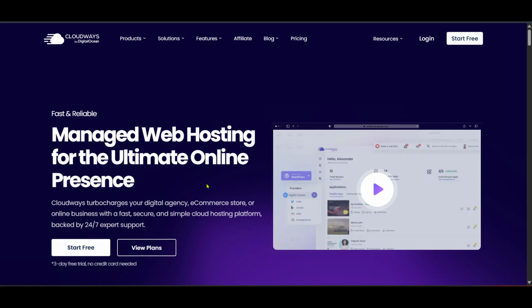First off, let's navigate to the managed cloud hosting platform Cloudways and get started on this journey. Open your web browser and head to the Cloudways homepage. If you're not already logged in, you'll need to do that. Click on the login button, which is usually located right at the top of the page. Enter your credentials and sign in. It's pretty straightforward if you already have an account.